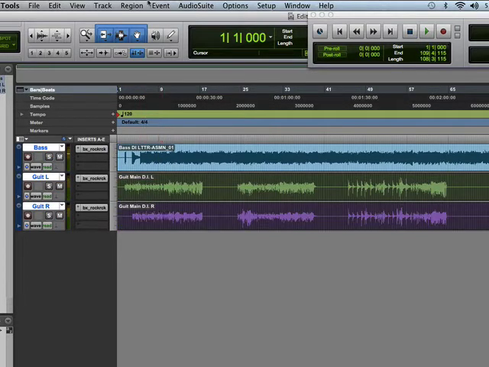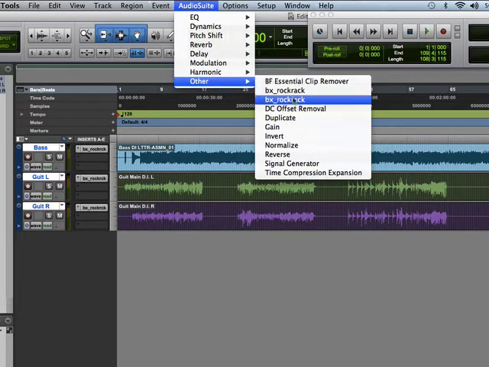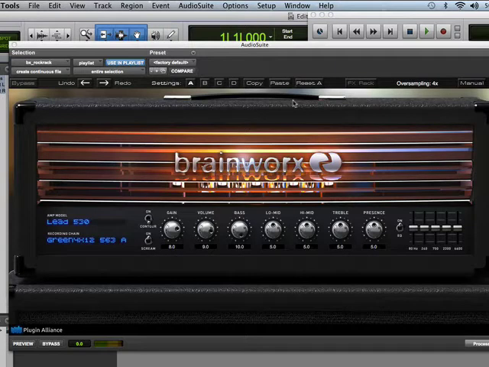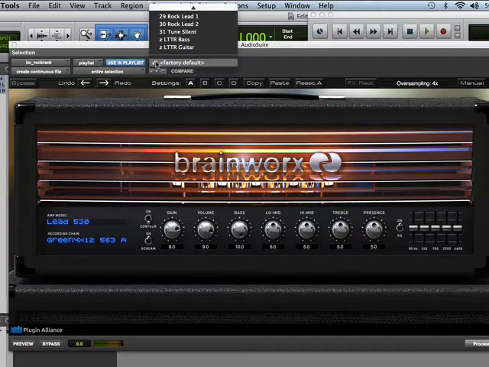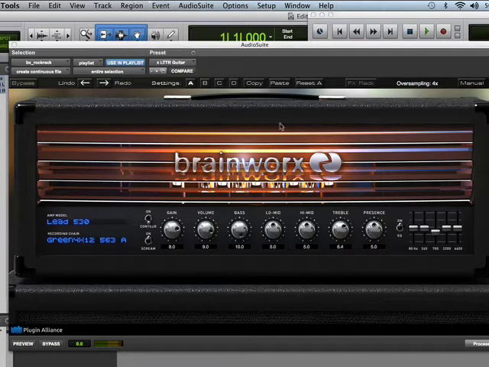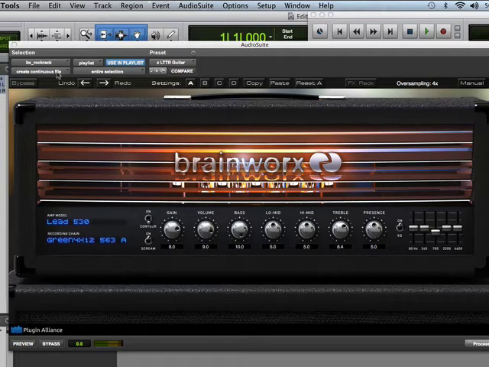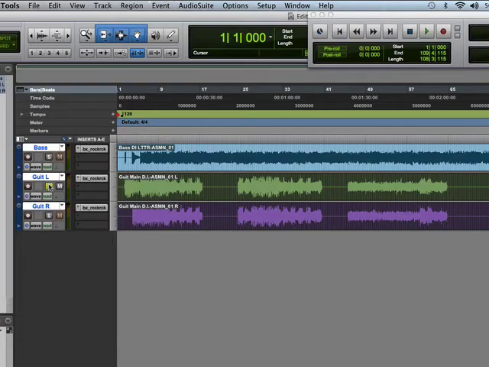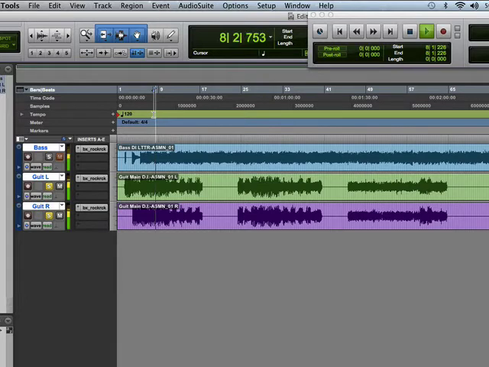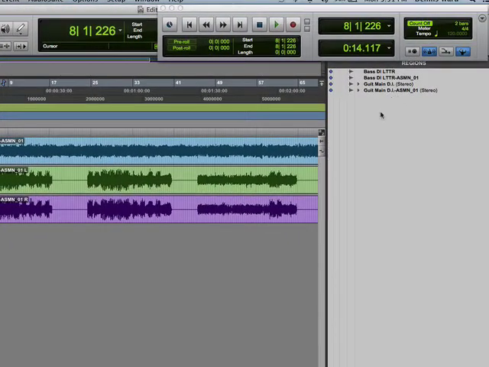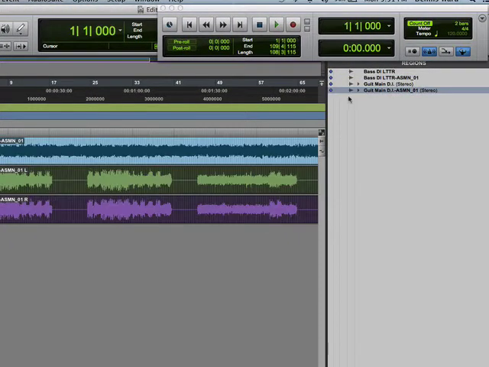Guitar, the same thing. You can choose them both. Go to Audio Suite. Choose your plugin. Load the plugin in. I have it here on the guitar. And process them both. Okay, it's done. We can close this now. If I solo the guitars, we can hear that they are all processed. In the Audio Regions window now, you will see both processed and unprocessed tracks.